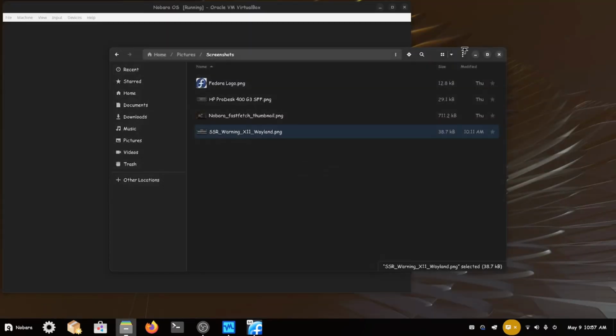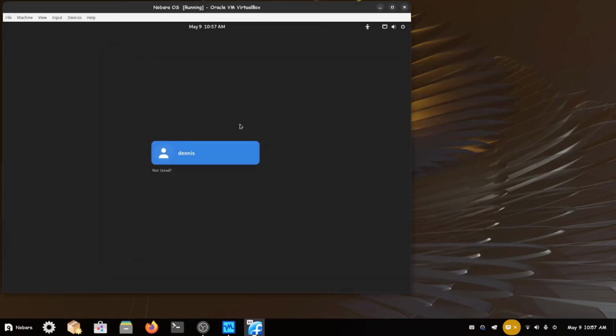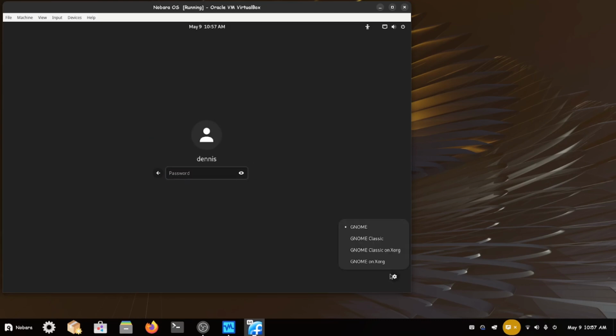So I brought up the VirtualBox here so I can show you. If you're not happy with Wayland, click on your name there, and down here on the bottom right, you'll see what looks like a gear cog. Click on that, and you can change it to the classic on Xorg or just straight GNOME on Xorg. As you see right now, it's set to GNOME, and that's going to be Wayland. So that's how you would go ahead and change that out, and then you won't see that error again.